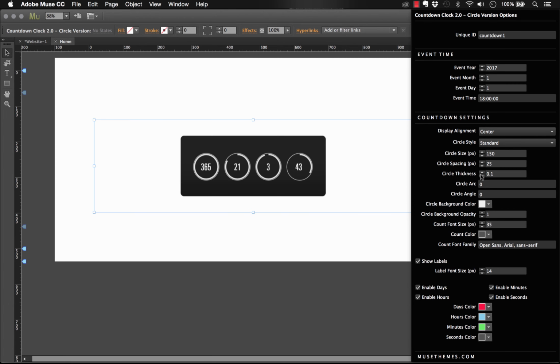Okay, and now we have circle thickness. Right now it's set to 0.1. If we go up to 0.2, you can go really fine increments on this.